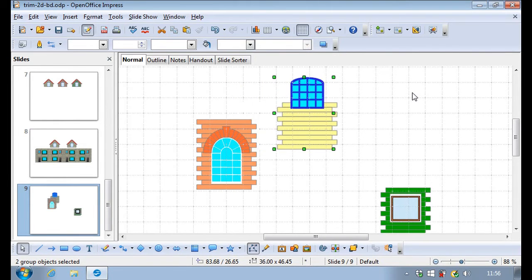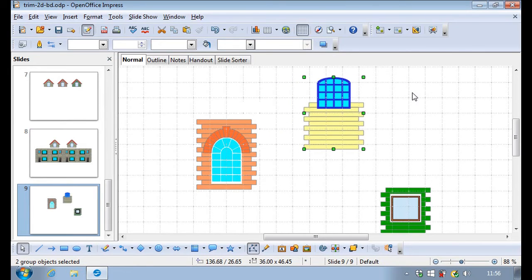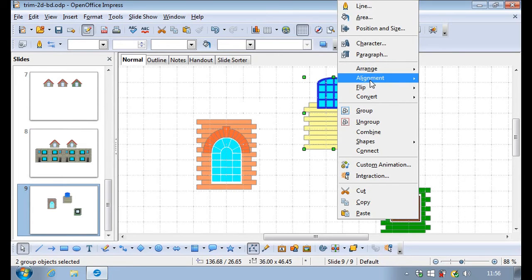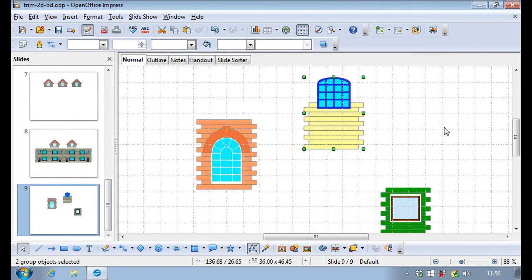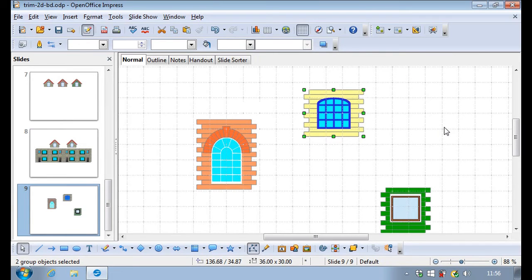They're not centered along the y-axis and the x-axis. So that's my next stage. I want to move that window downwards. So I right click again on alignment, and then left click on center, and now I've got the window aligned both on the y-axis and the x-axis for this window and piece of stone.